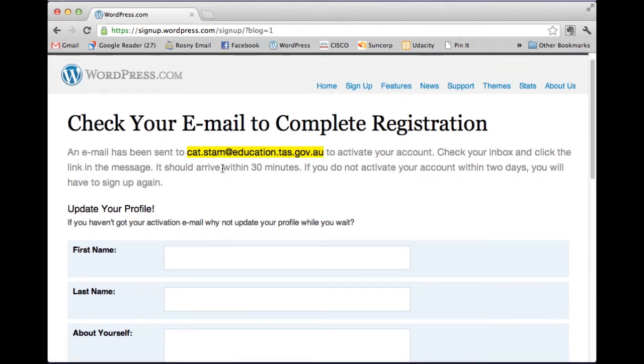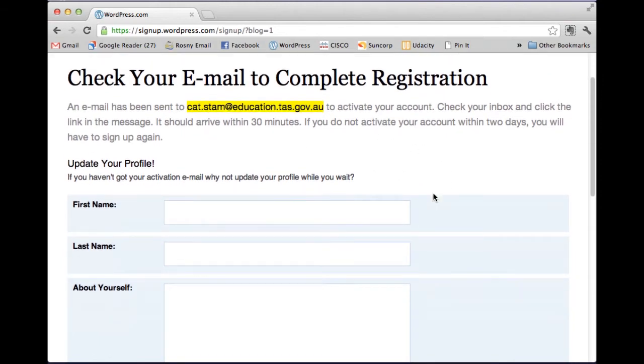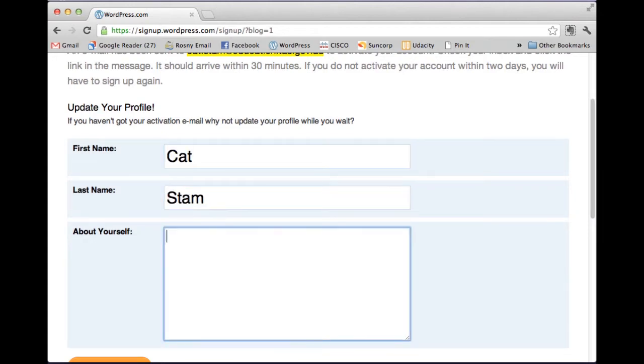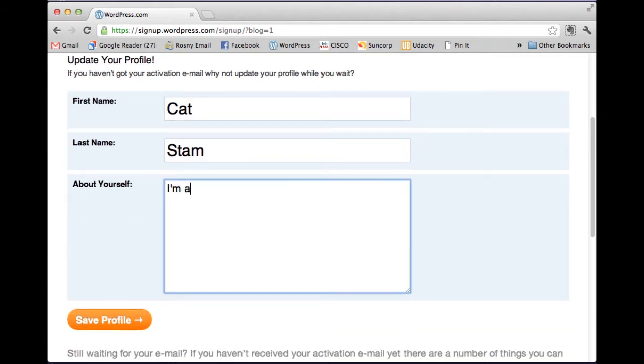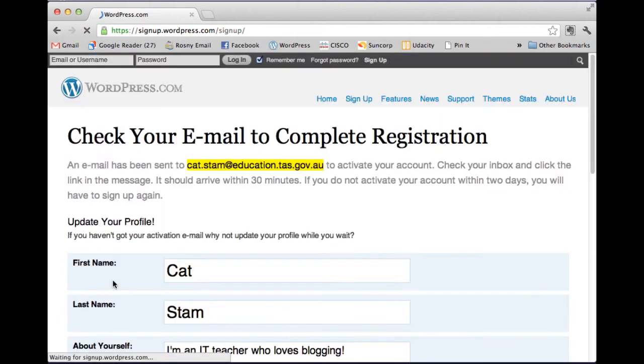Okay, so an email has been sent to my email account to activate, and if I don't activate within 2 days, I will need to sign up again. So I don't have to do that instantly, so I'm just going to go through the rest of the process. So my first name, Kat, last name, Stam. About myself, I'm an IT teacher who loves blogging. You might put something more decent there. As this is an example, I'm just going to go with something basic. So I'm going to save the profile for now.